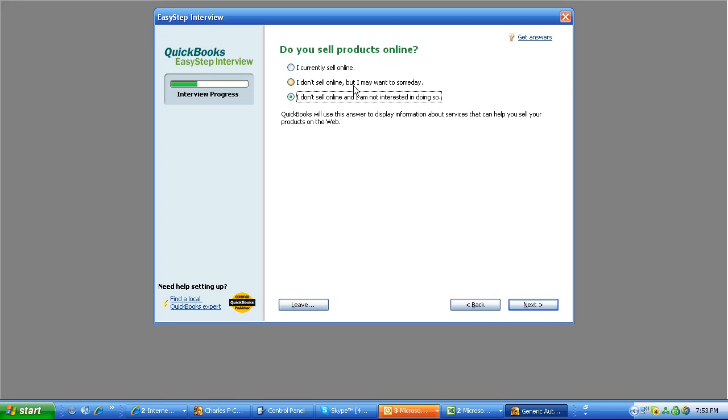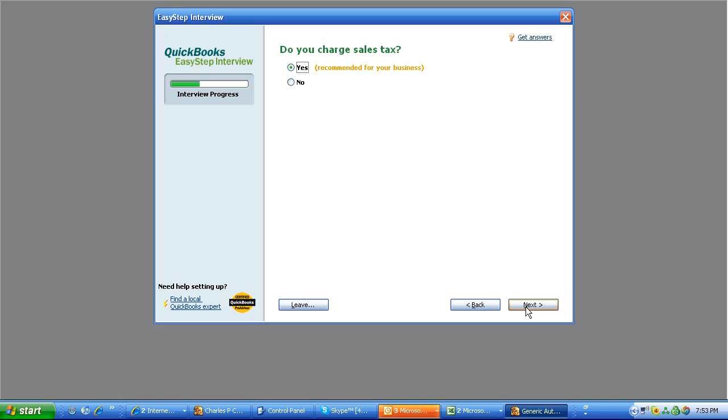Do you sell products online? Now, the reason that they are asking you this is that the new QuickBooks versions will allow you to set up an online store and sell to people all over the world while you're sleeping. The transaction is then downloaded into QuickBooks, and you're told what to ship and where and everything else, and the money is directly deposited into your bank account. So even though we are repairing cars, we may want to sell parts online, so we'll put that as a recommended thing. Do you charge sales tax?